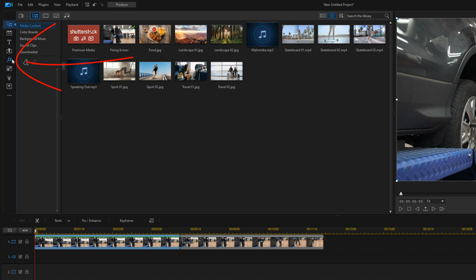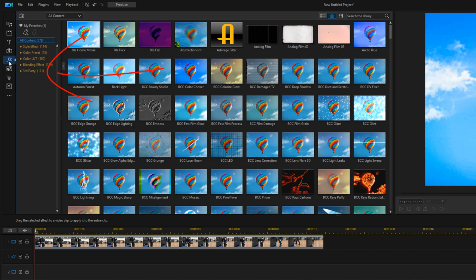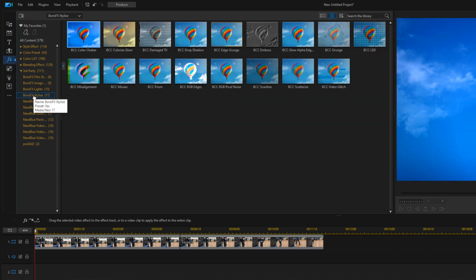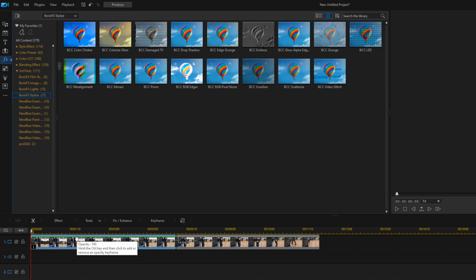I'm going to go to effects. I'm going to go to third party. I'm going to go to Boris effects, stylize. And I'm going to drag this BCC misalignment effect. I'm going to left click, hold down my mouse, drag this onto this clip and let it go.